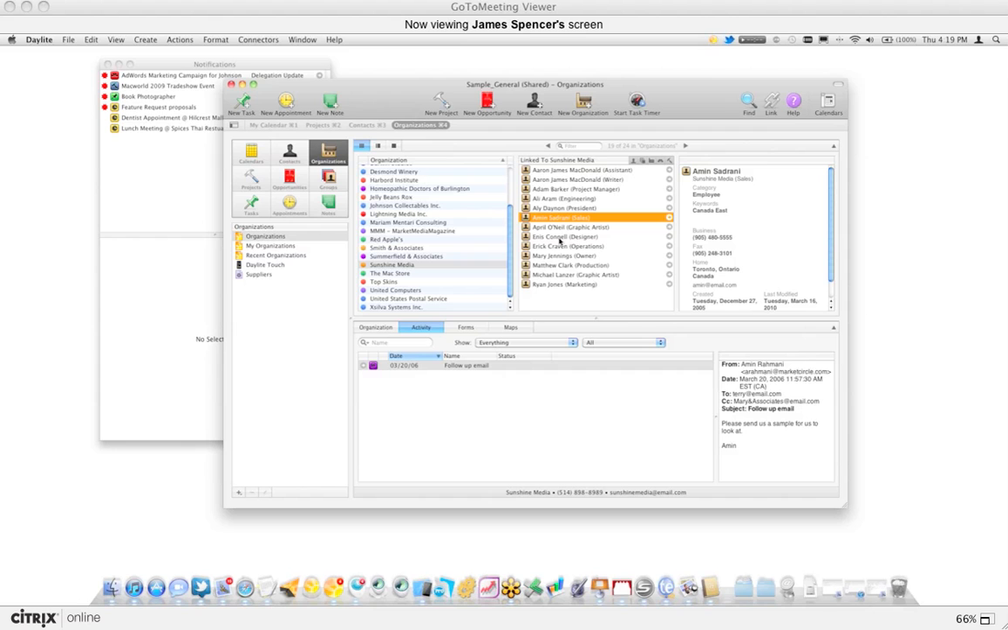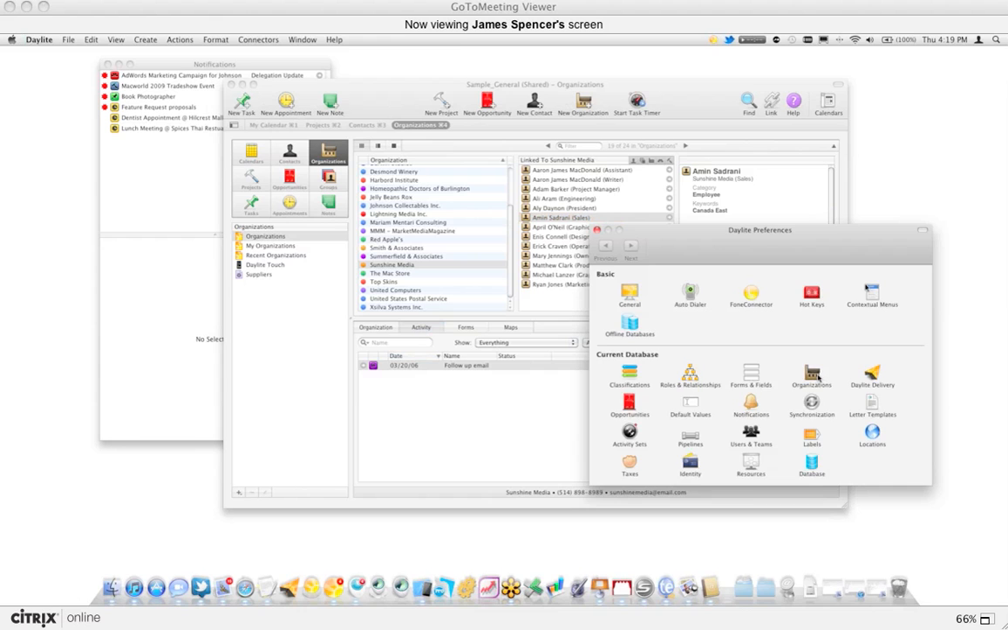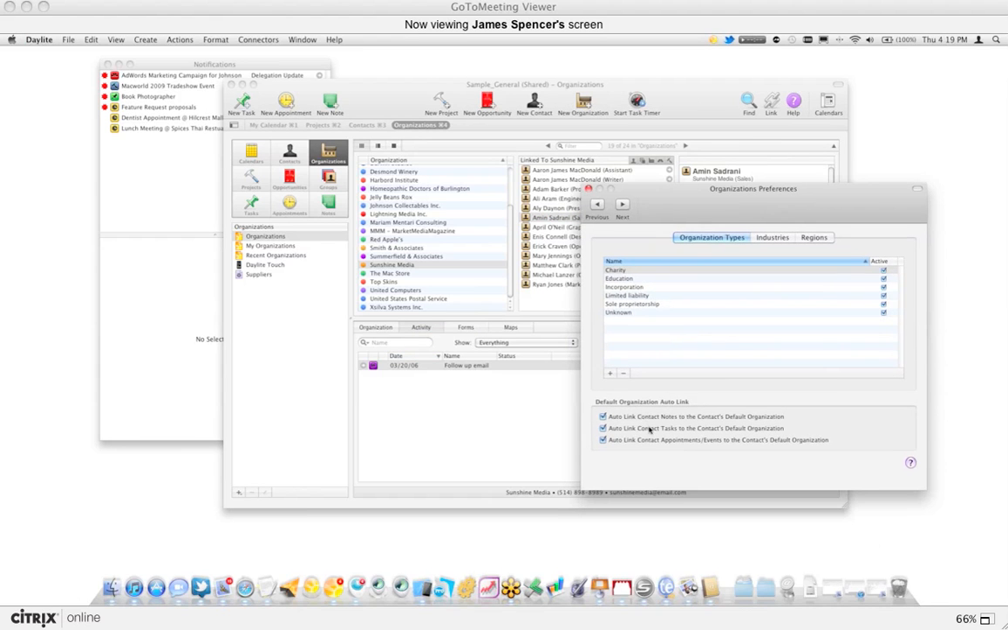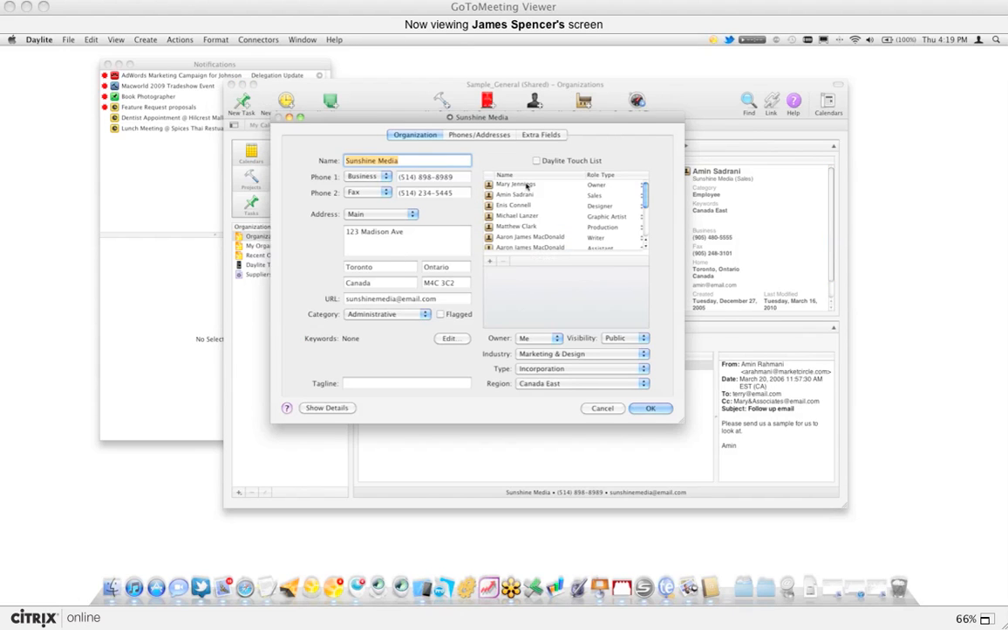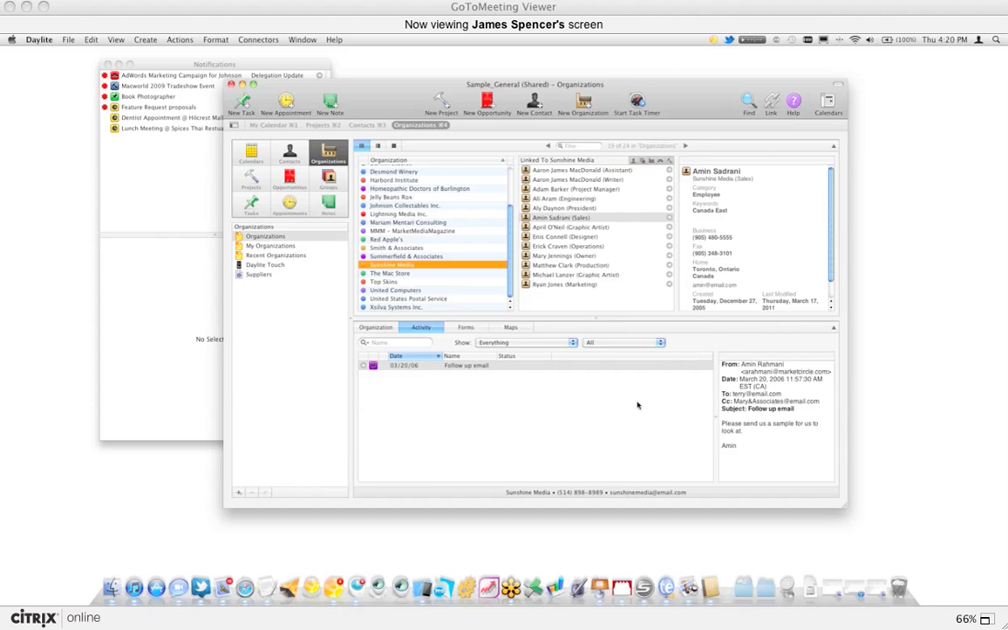When you link an item to a contact, there's actually a preference within the Daylite organization settings that you can automatically link notes, tasks, appointments, or events to the contact's default organization. So this way you can automatically link stuff. As an example, if I'm viewing Sunshine Media and I view, say, Amin in this case, when this checkbox is checked that this is the default role, then those settings apply. So when you're setting up your contacts and if you have a contact for an organization and that's their default role, set that up because that way you can take advantage of some of those preferences.